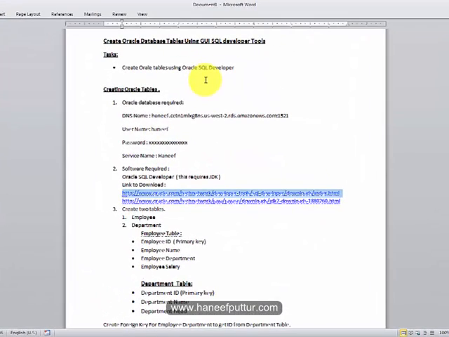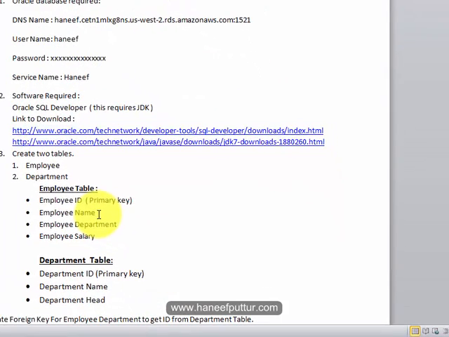Hi, today I'm going to show you how to create Oracle database tables using GUI SQL Developer tools. Basically, our task is we want to create two tables. One is an employee table, another one is a department table using Oracle SQL Developer tools.